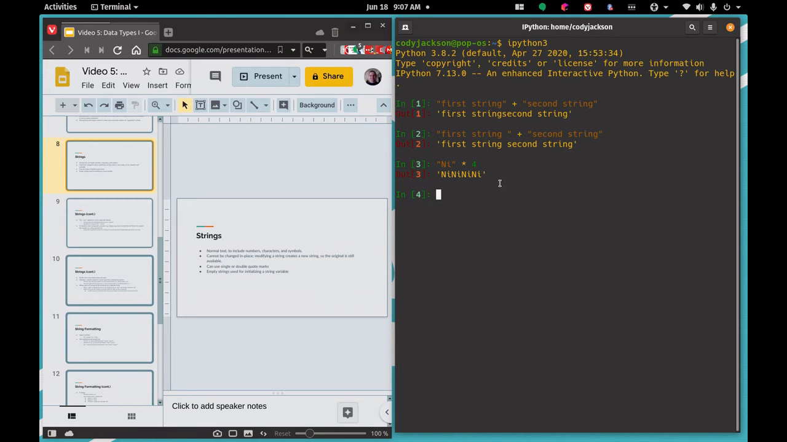If you want to make an empty text string, then you can say string equals double quotes, and there's nothing there. So if we print the string that we just created, you'll see that nothing is returned. It is completely blank.